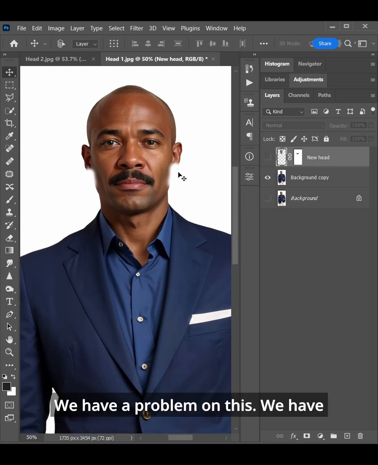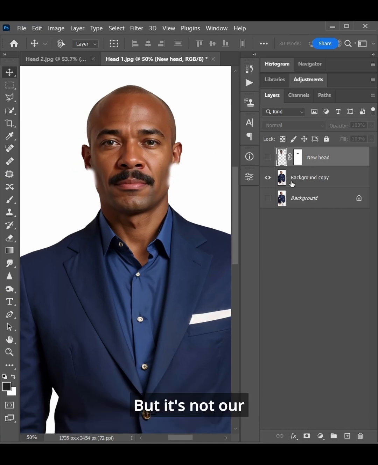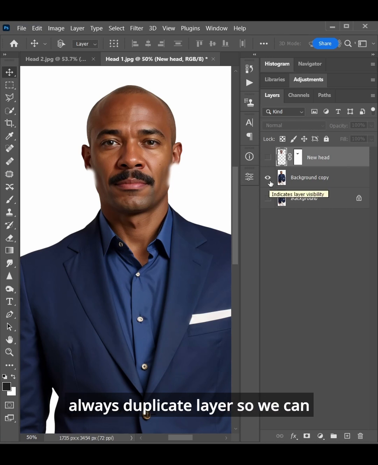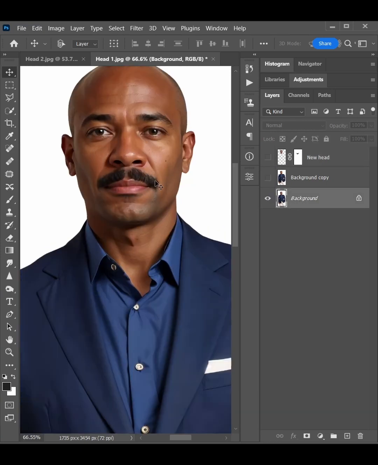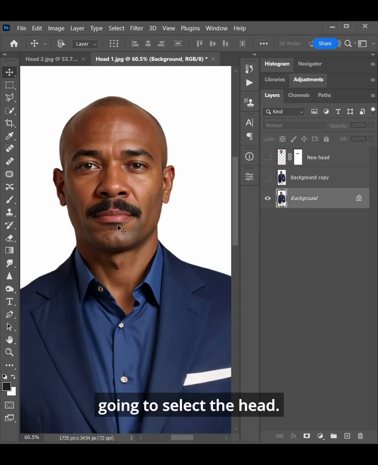We have a problem with this. We have already messed up part of it by using our clone stamp to fill it, and that was why I said we should always duplicate layer so we can have something to fall back on as our reference. Now I'm going to turn this one off and bring back the original image.